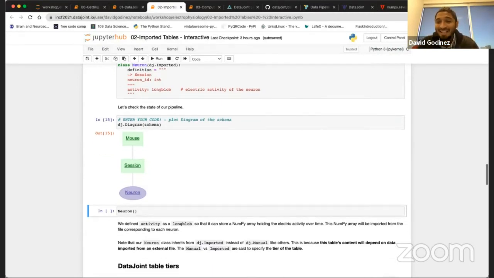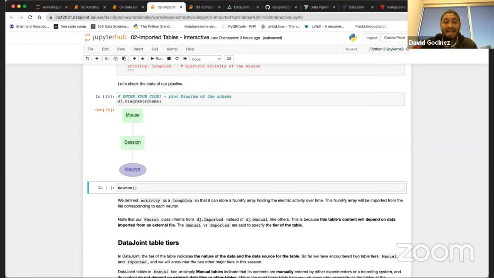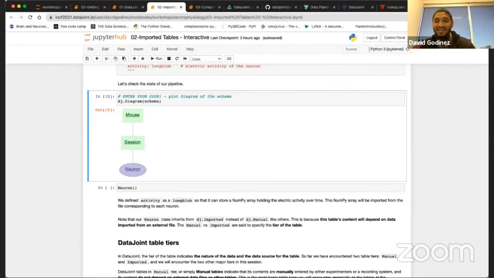And to get to Julian's answer, neuron is an imported table. Exactly, Julian. We see that mouse and session are the same type of table. They're dj.manual, they're manual tables, and neuron is an imported table. So as soon as you look at the diagram, you can see a wealth of information. You can see the direction of the pipeline. You can see how data is flowing. You can see what types of tables you have in your pipeline, and you can delve deeper into those and look at the columns in those tables.